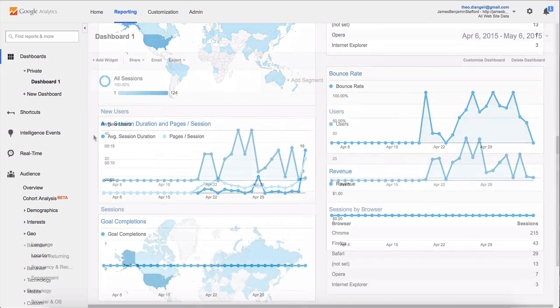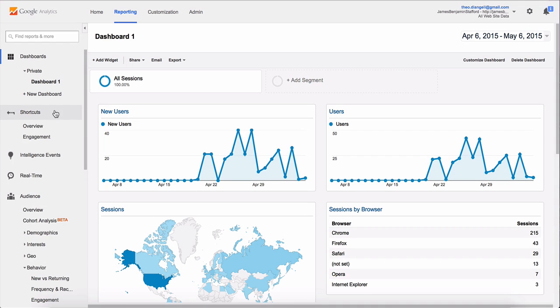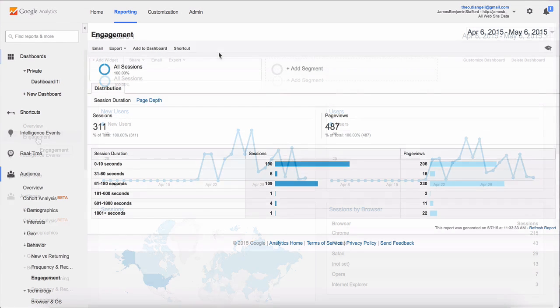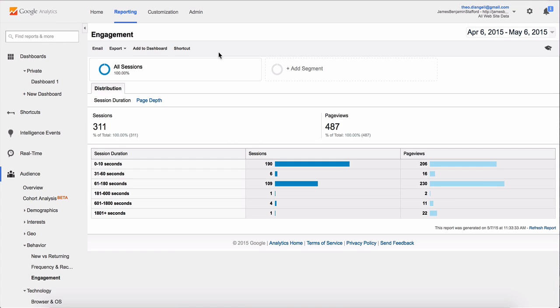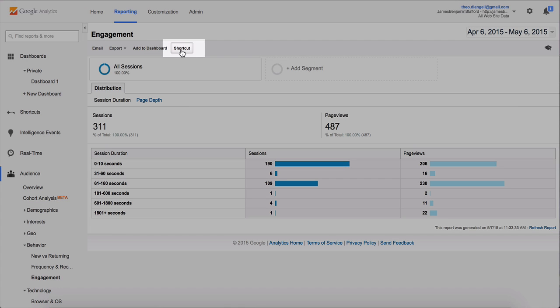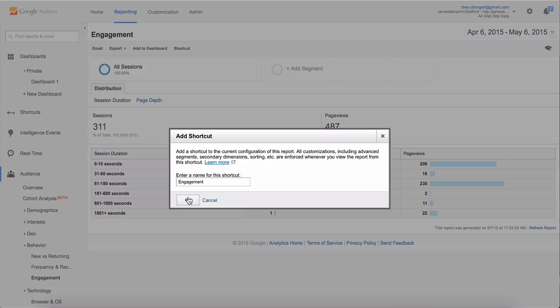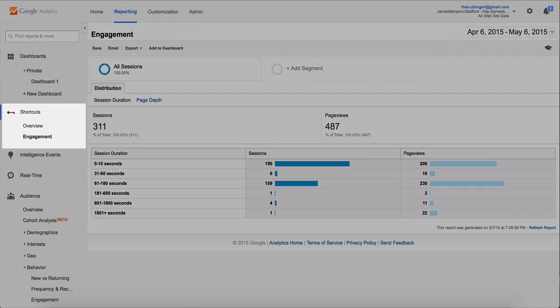in your reports. Shortcuts are links to your favorite Google Analytics reports, so whenever you're browsing a specific piece of data in Google Analytics that you want to revisit often, just click on the shortcut link above it and it places it in your shortcuts for future reference.